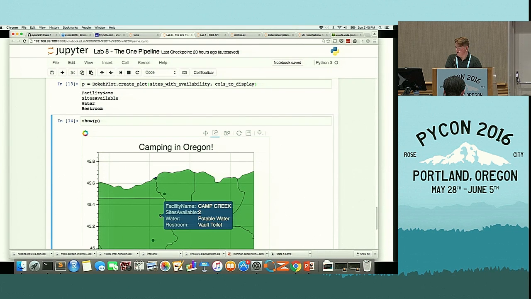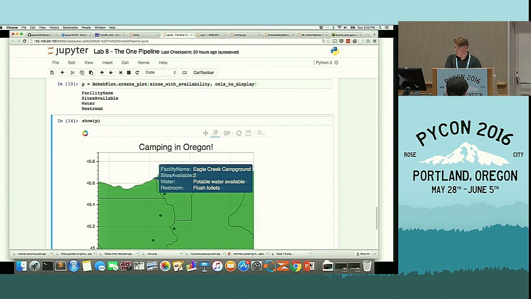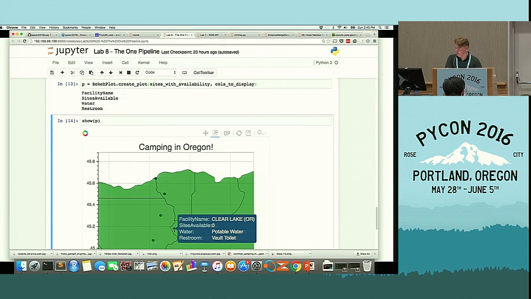So then you mouse over these and you see there are 2 sites at Camp Creek, 2 sites at Lost Lake Resort, and 2 is like the magic number. Oh, there's no sites available. So that would be a thing to filter out: not only if there's NaNs, but if none of the sites are available there.